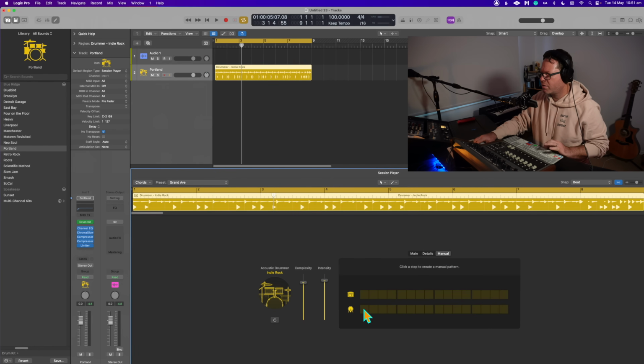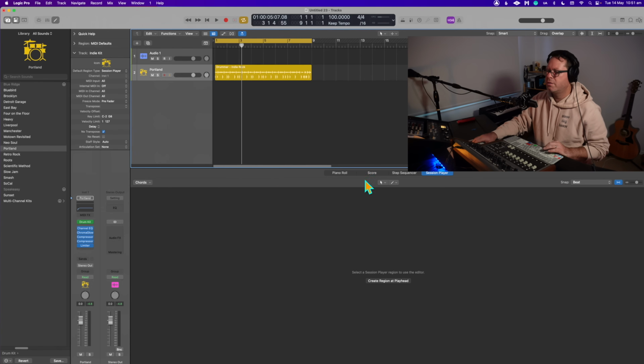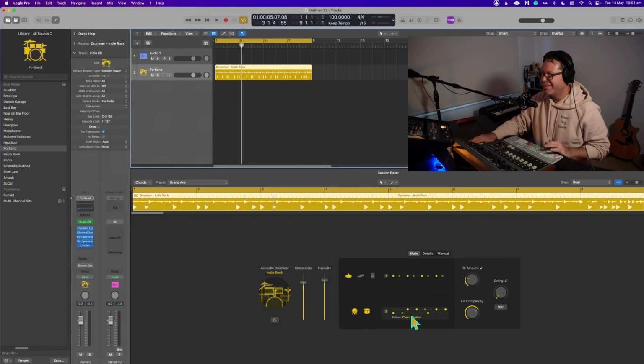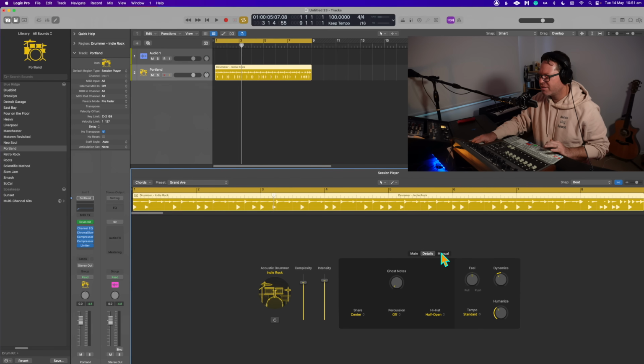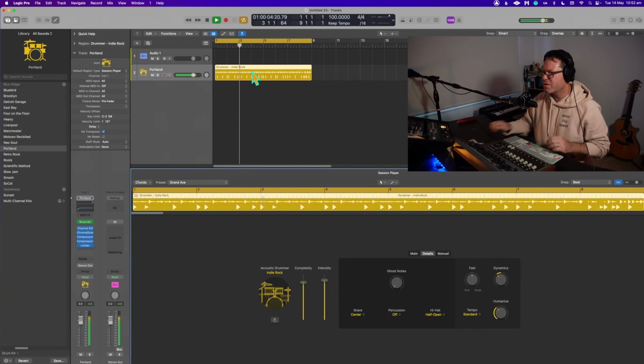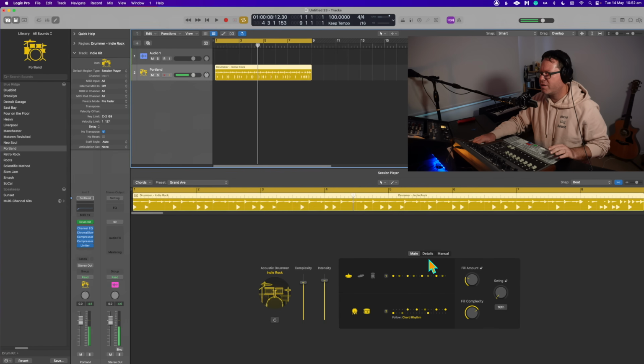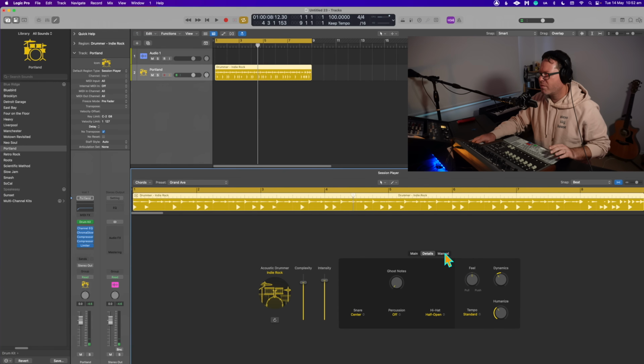Okay, so I can now create a manual pattern. Where is the hi-hat? Okay, seriously, where's the hi-hat? Come on. No? So details, I can add the ghost notes. If I wanted to do some sort of pattern here with the hi-hats, why can't I do that? Oh my gosh. Click a step to create a manual pattern.